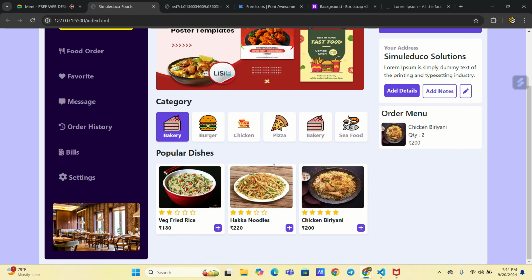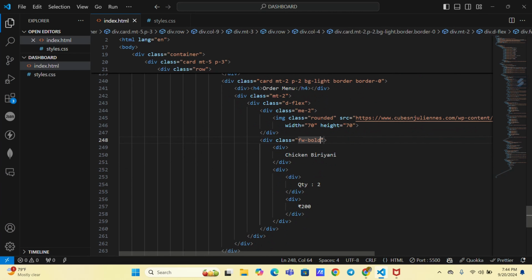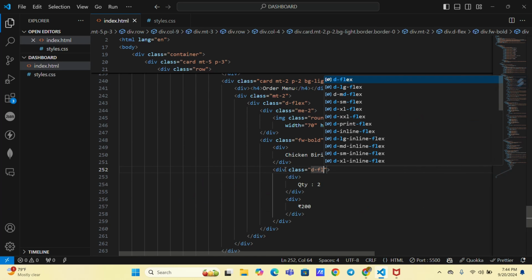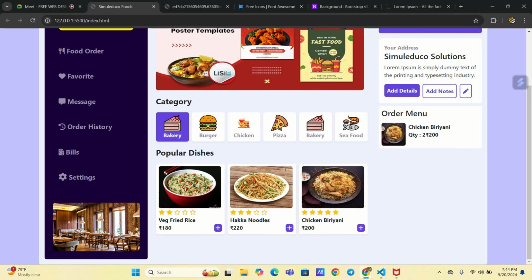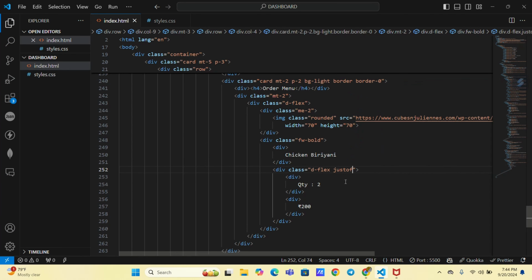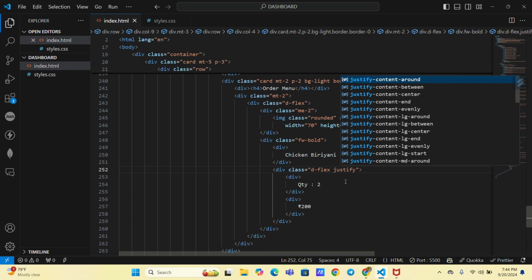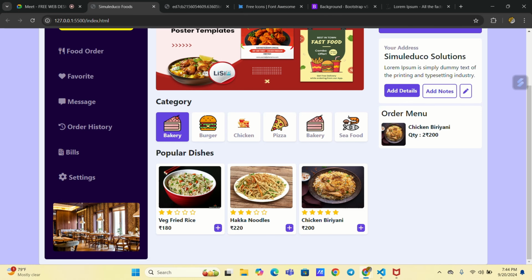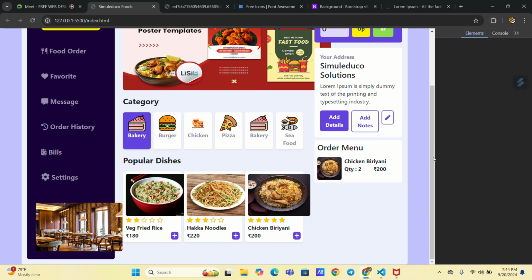Okay, pretty good. So this quantity is 2, and we'll make this price here. So that how can we do? So we can apply d-flex to this div. Okay, to this div we can apply d-flex, and you can see it is coming side by side. And if you apply justify content between, we already did it. Okay, so we already did it, justify content between, then perfect. So it will come like this. Okay, and let me try to inspect it.